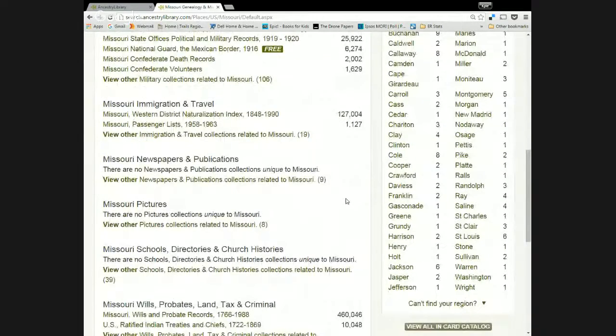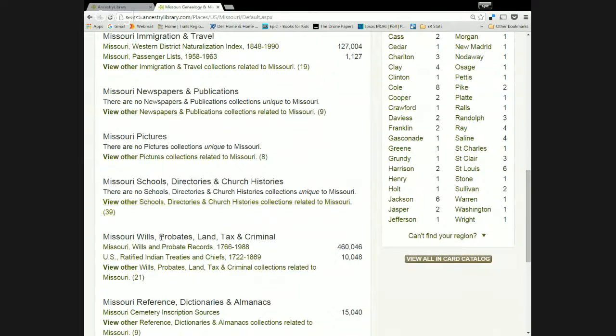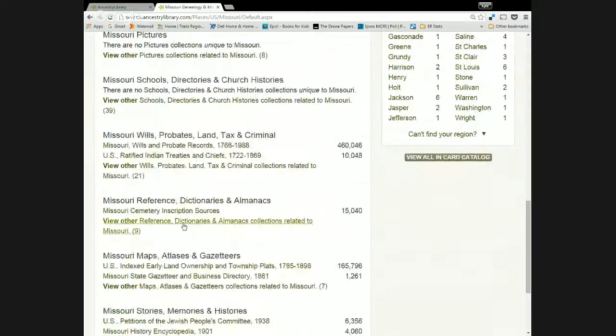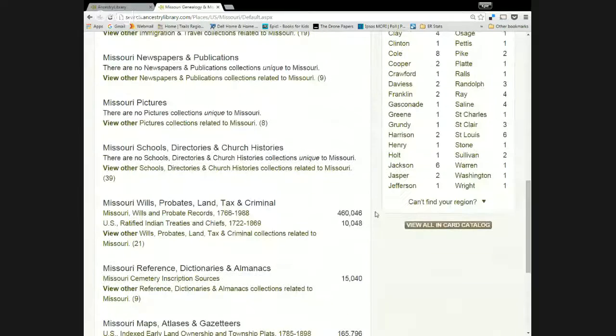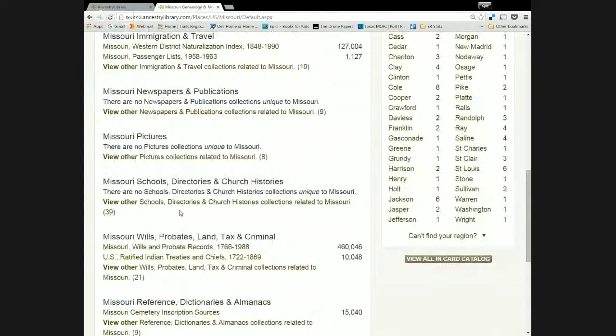Then they have some maybe more unique things like newspapers and publications, pictures, school and church histories, and directories, wills, probates, land tax, Missouri reference dictionaries and almanacs, Missouri maps, atlases, and gazetteers. A lot of you in your branches have a local history section. These are the kinds of things that I'm sure you already have and have seen and may very well have already helped people look through, but some of them are here.